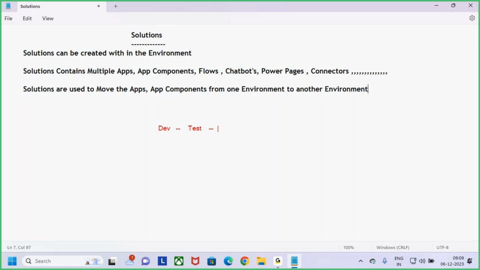For development, we'll create one environment. For testing, we'll create another environment. My requirement here is, whatever apps I'm creating in the development environment, I want to move to the testing environment. To move the apps from the development environment to the testing environment, you need to create all these apps and app components. All these are called app components. You need to create them within the solutions.